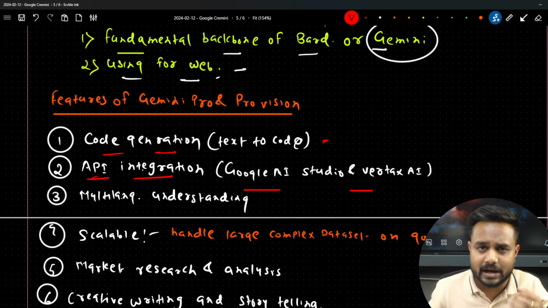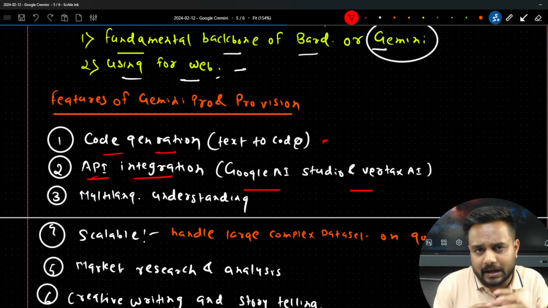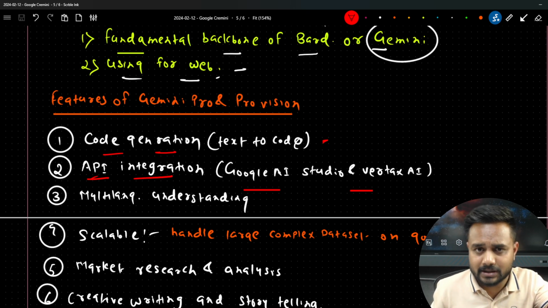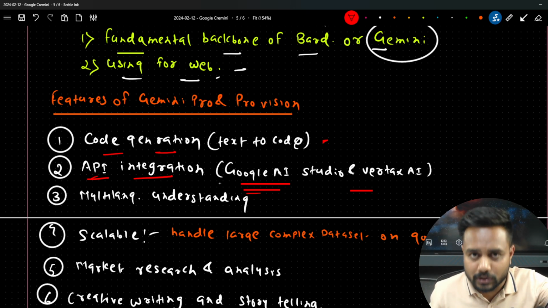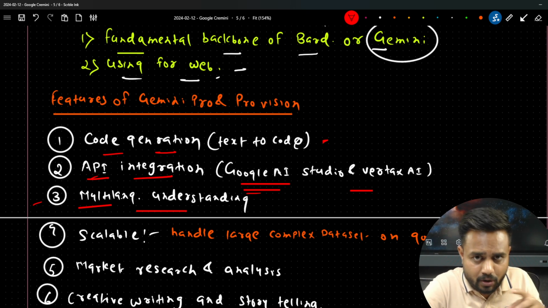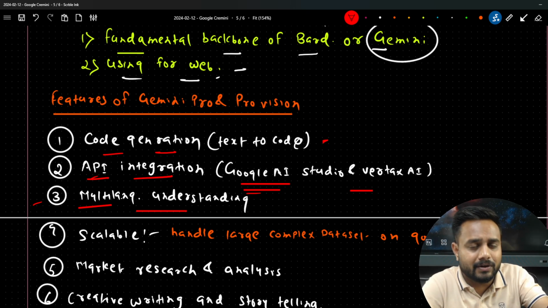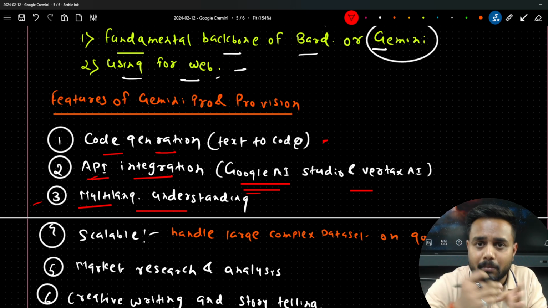They have released the API, and we can integrate it with any sort of language, like Python, Node, or Java. It supports different languages. I will show you that once I come to Google AI Studio, meaning the documentation of it. The next one was multi-language understanding. It has multi-language understanding because it is built on top of the PaLM Pathways language model, which already had the capability to understand multiple languages.